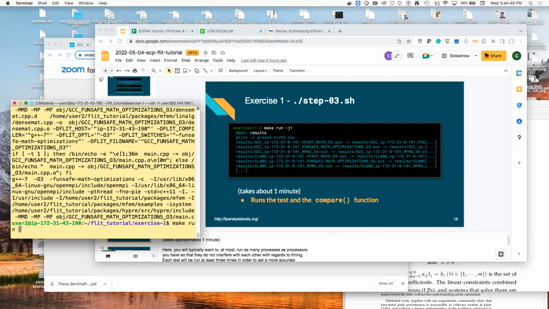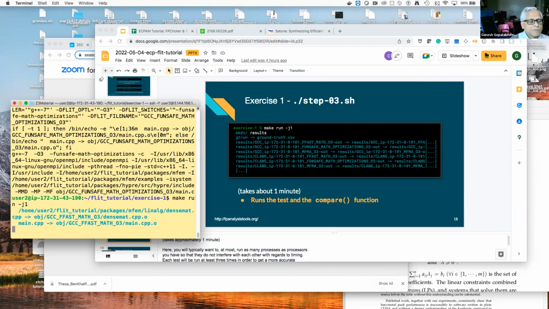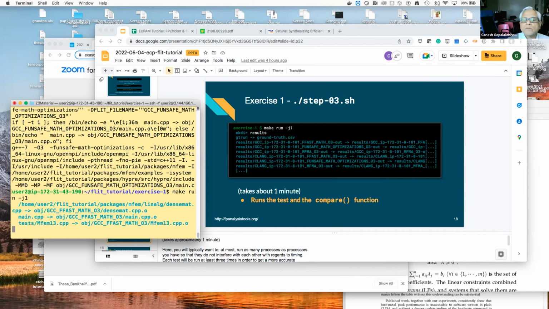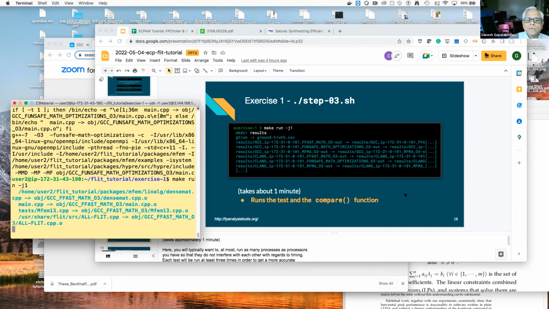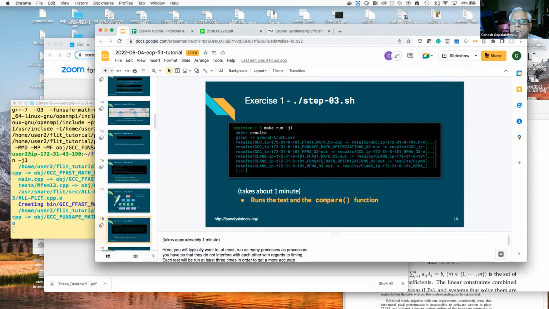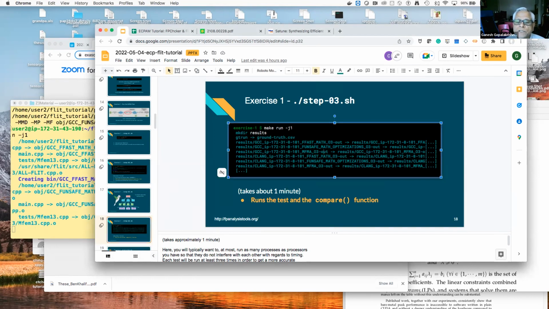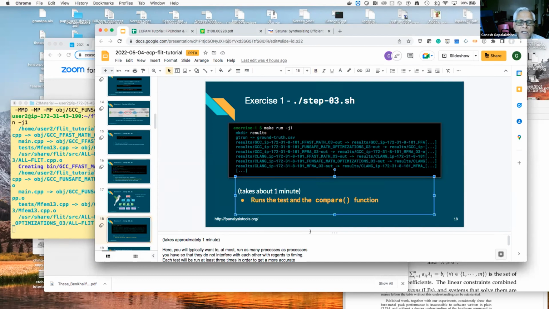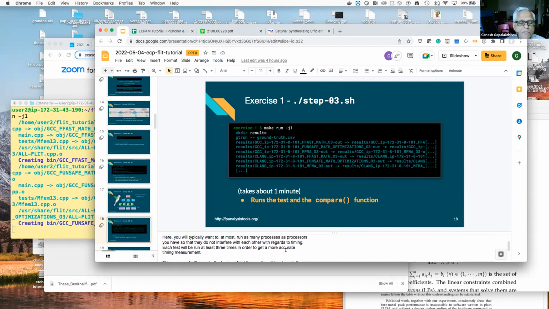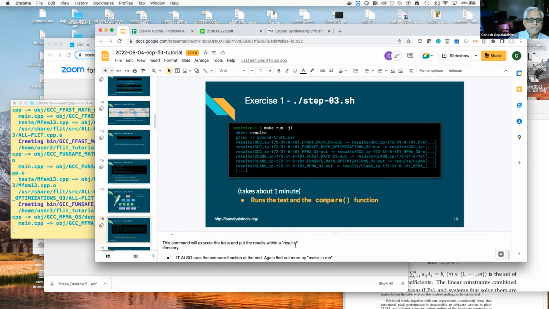So make run minus J1. So that would be carrying out the different compiled. So the results would be that it is actually running the fast math options and the FMA options for different compilers and populating the test database, which is in the results directory.